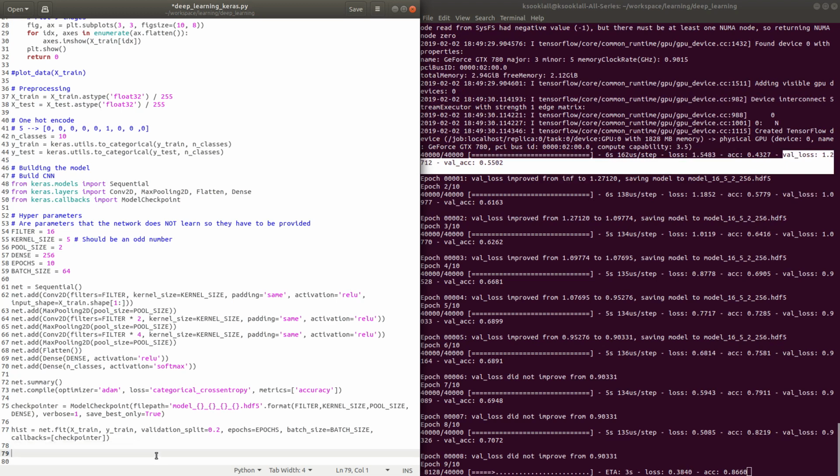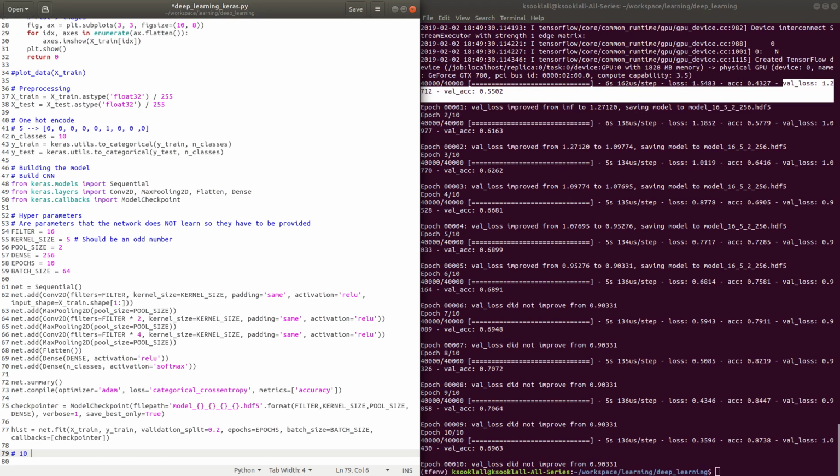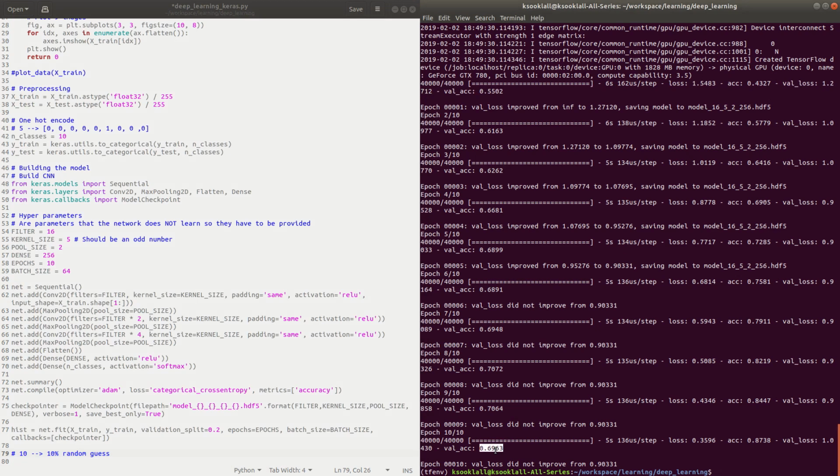Okay, while that's training, I see I just did 10 epochs, so it can go quickly, and we're not doing too bad here. Validation accuracy is about 70%. Just to get an idea of what the accuracy means, we have 10 classes, so there's a 10% chance of randomly guessing a class. So seeing that the model has a validation accuracy of about 70%, that's much better than random. It's a lot better than random.